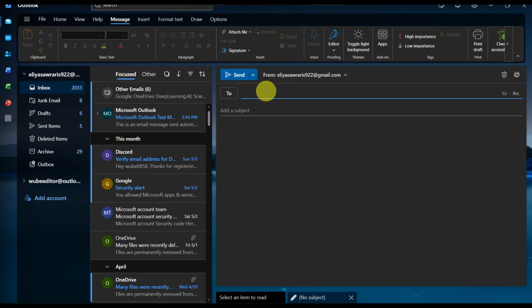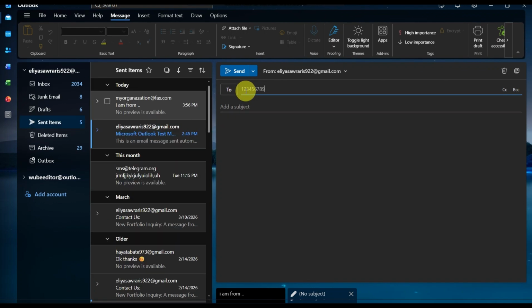Now, let's focus on the To field. Normally, you would enter an email address here, but this time you're going to enter the fax number instead. Type in the fax number of the person or organization you want to send the document to. After that, you'll need to add a special fax server address. So right after the fax number, add @faxsend.com. This part is very important because it tells Outlook to convert your email into a fax.